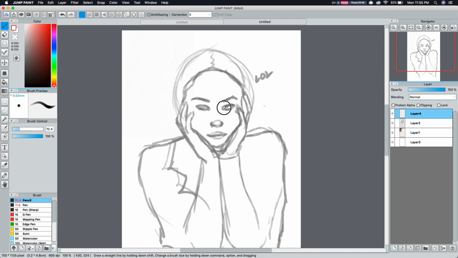Yeah, so this is where we have our sketch layer with the basic proportions and stuff. So now we can start to turn it into the character we want it to be.